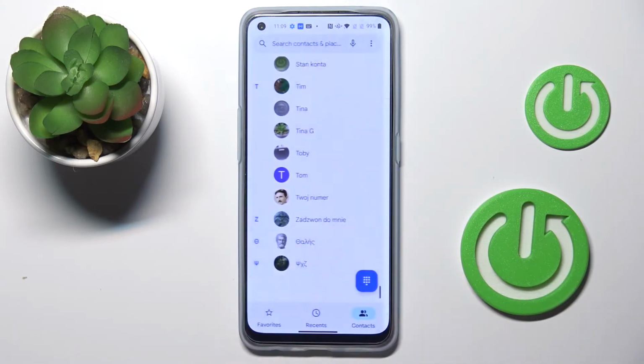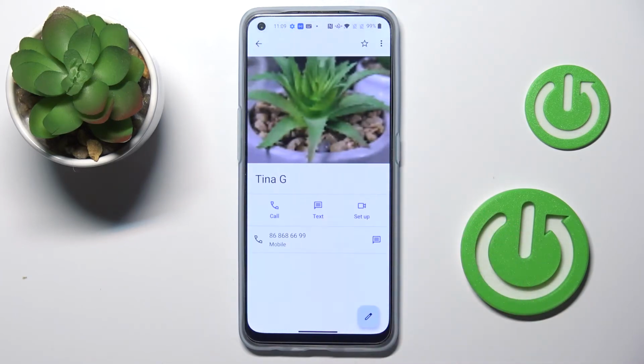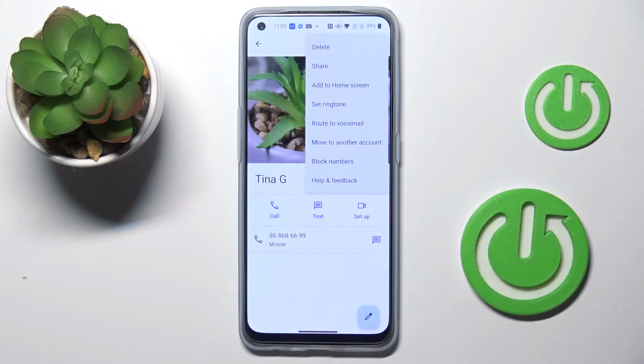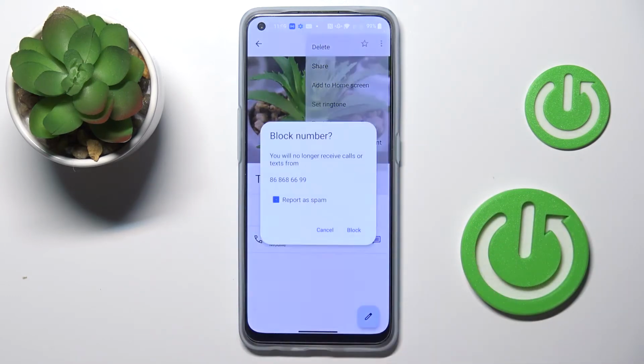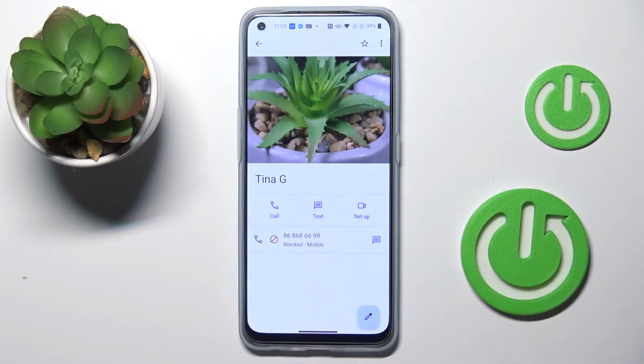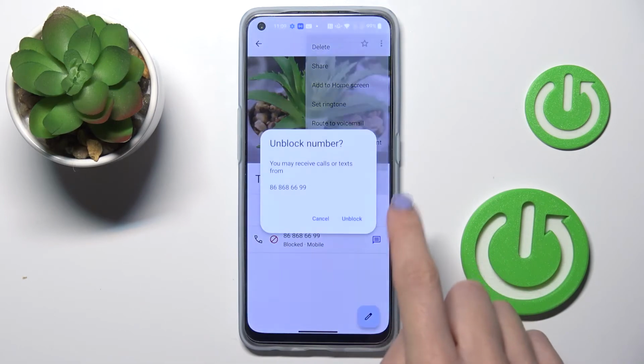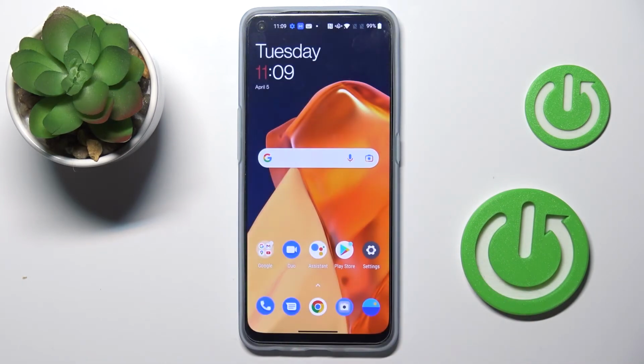You can also block some particular contact of yours. So let me just open, for example, Tina, tap on settings, and here you will notice block numbers. Click on block, and from now on she is blocked. Here you've got the icon, and obviously whenever you would like to release this blockade, tap on more and unblock it. And that's it, that will be all.